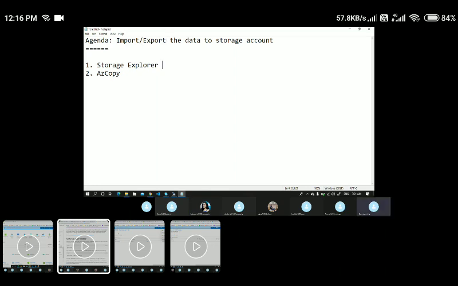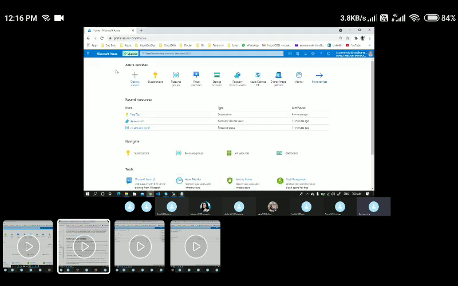Storage Explorer is a kind of UI based tool, wherein you will have a user interface to perform activities, whereas AzCopy is command line based. So we'll discuss in detail about these two today. And before that, let me go ahead and create a storage account in our subscription.